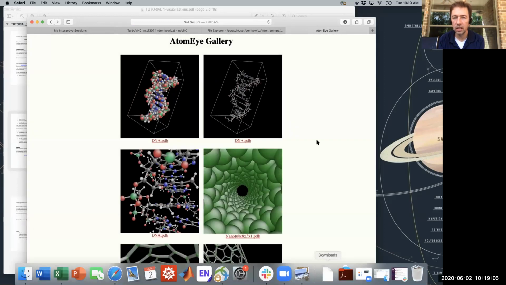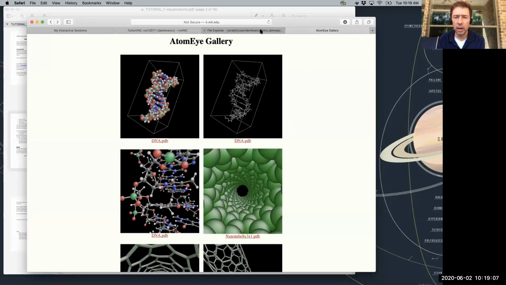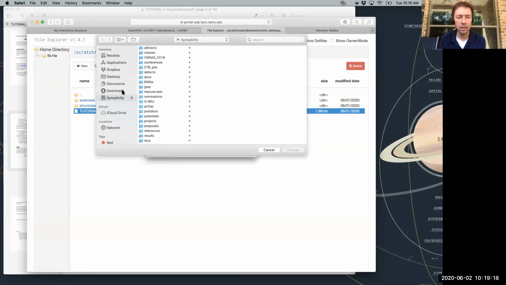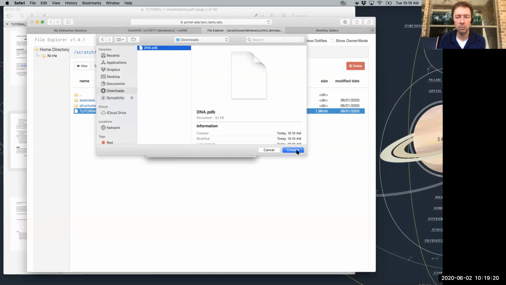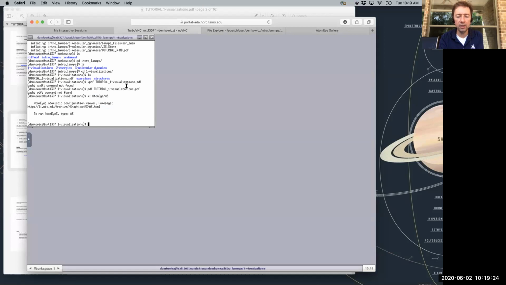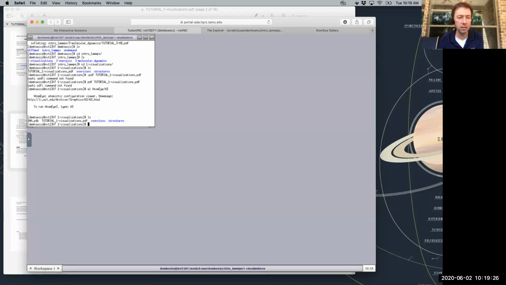There it goes. And now I'm going to go back to my file explorer, and I'm going to upload it to my visualizations folder. So I'm going to upload, choose file. It's in my downloads, dna.pdb, choose, and there it goes. Now when I go back and I do ls, I should see it. There it is, dna.pdb. Everybody see it? I'll give you just a moment to do this yourself.